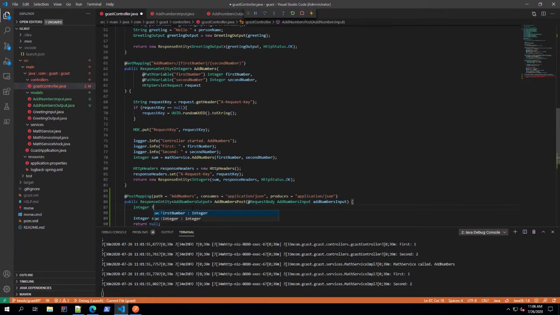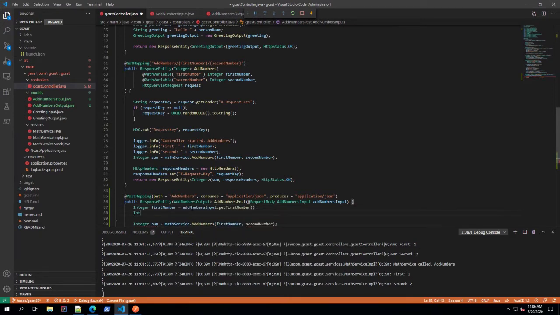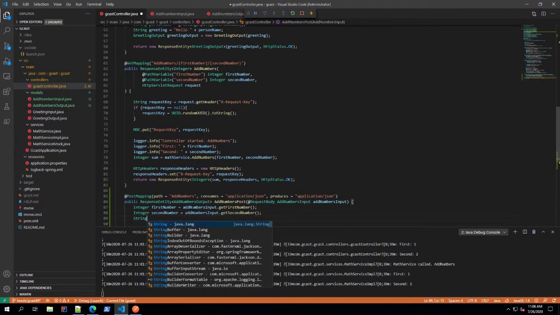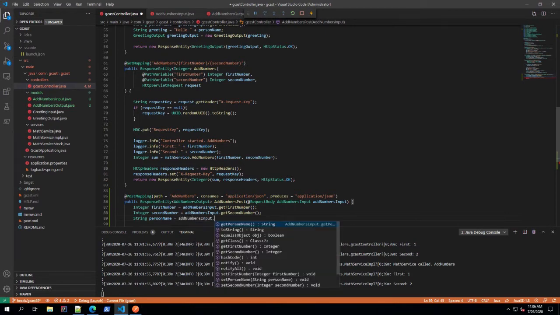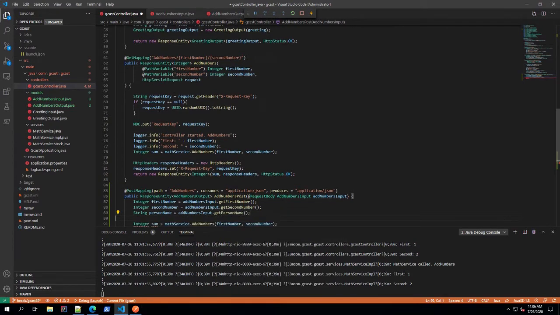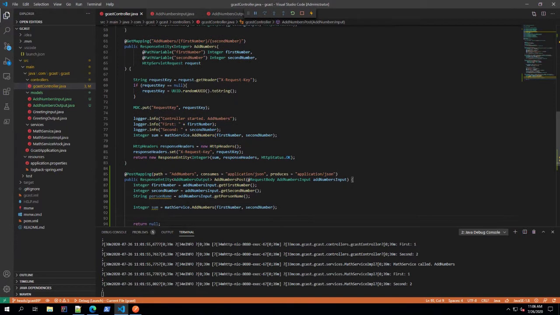Integer first number equals add numbers input dot get first number, and integer second number equals add numbers input dot get second number. And then I want to get that other property, which is a string, person name equals add numbers input dot get person name right here. Now I've got that. Now I can call this because I've got the first number and second number, and I want to return an output.